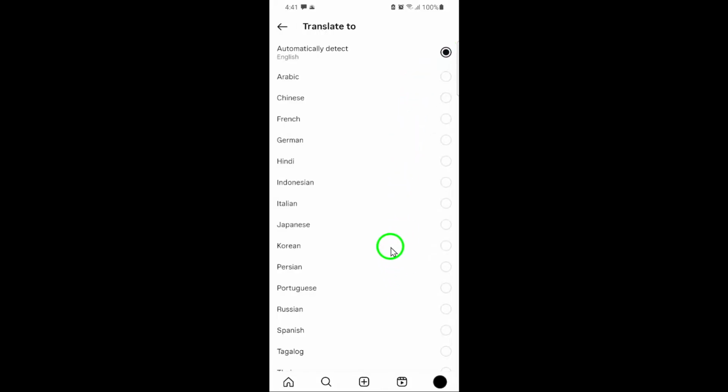Once you've selected your language, Instagram will automatically update your settings. From now on, whenever you watch a reel in a different language, Instagram will offer translations in the language you chose, making it easier to understand and enjoy content from creators all around the world. If you ever want to switch to another language, just repeat these steps. Instagram makes it quick and simple to personalize your experience, so you can always stay connected with the content you love, no matter the language.